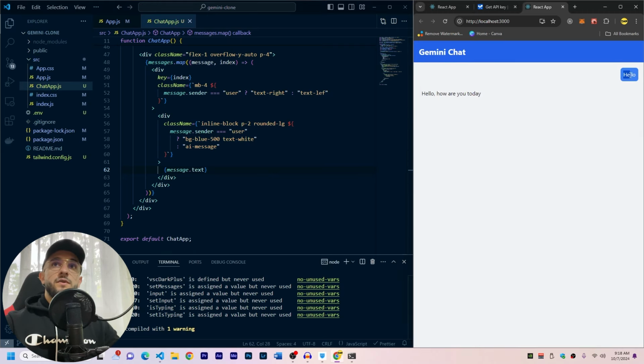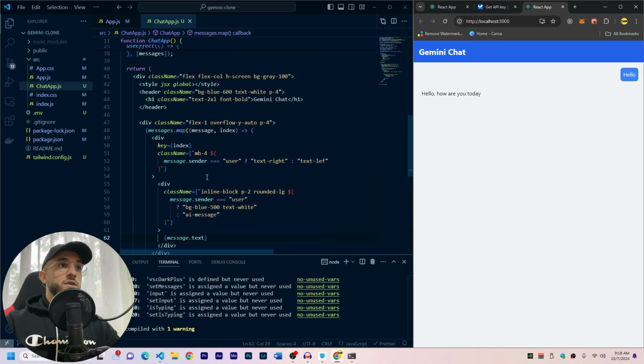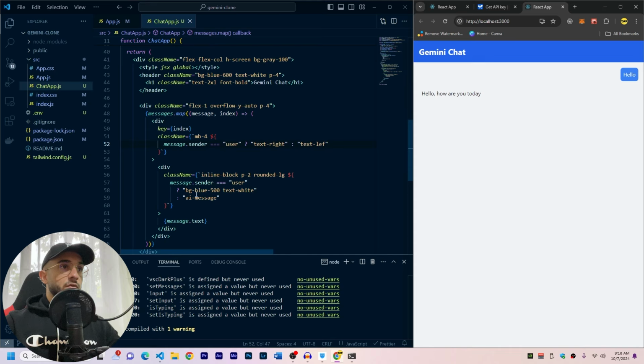Okay, so here we have the message of the user, which is hello, and it will show a blue background, because we chose here, when we were checking if the message is user, to do text right or text left. So for user, we'll do right, and for the AI, we'll do left. And here we're also checking if it's user, we put this background blue, or we can do red like this, or any type of background we want. But for now, this is a blue theme, and the text will be white. And for this AI message, I will create a new class or custom CSS for that.